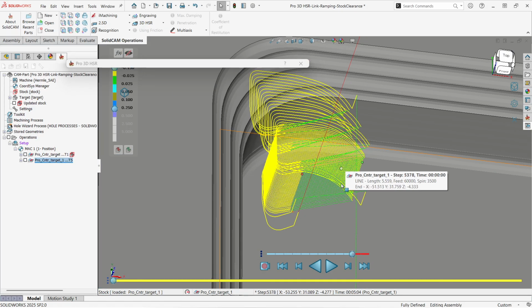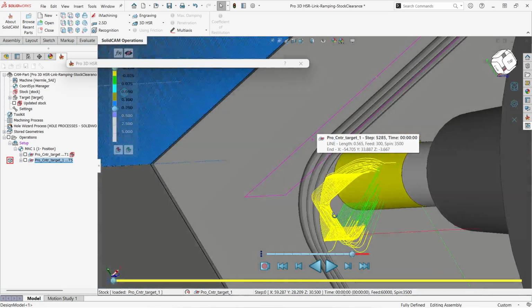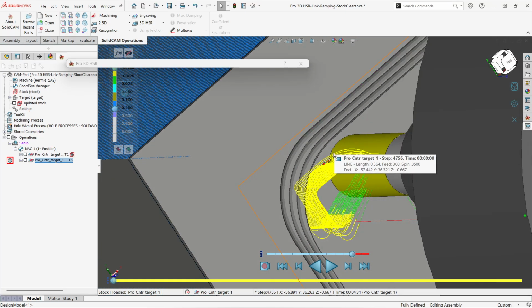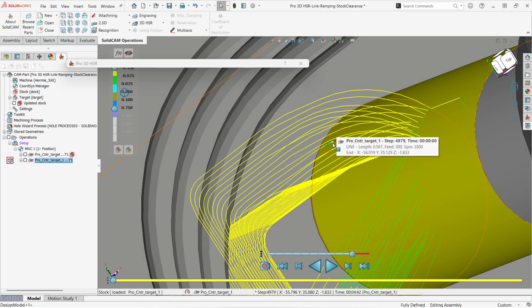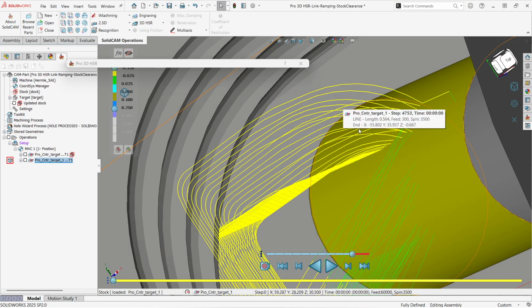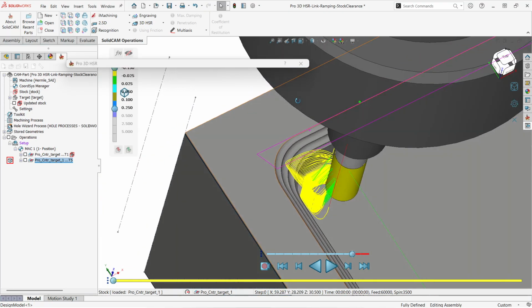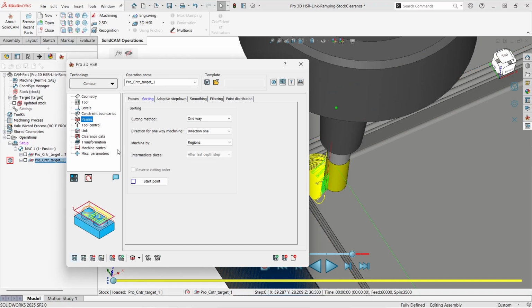If I keep the tool here, you can see the tool is away from the stock by 50% of the step over. So it means the tool is approximately 4.5 millimeters away from the stock. This way the tool can safely approach the stock to remove the material. And this is very helpful.